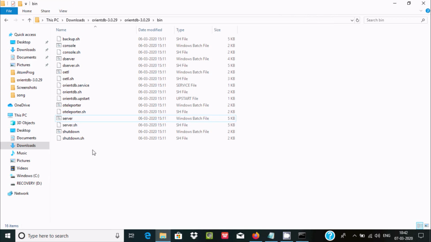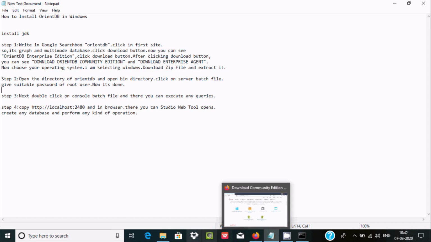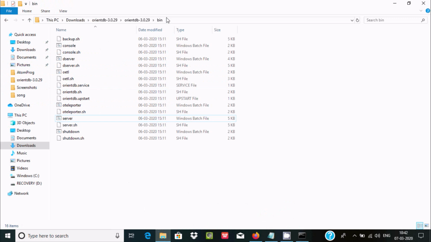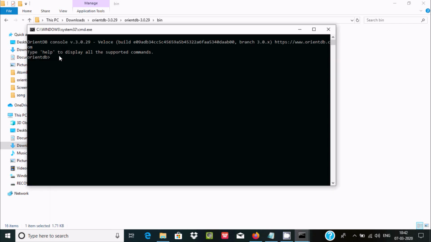The next step is to double click on the console batch file. You can find this one in bin, the console file. This is the Windows batch file. If you double click, it automatically comes up. Now at this place you can write any kind of query.